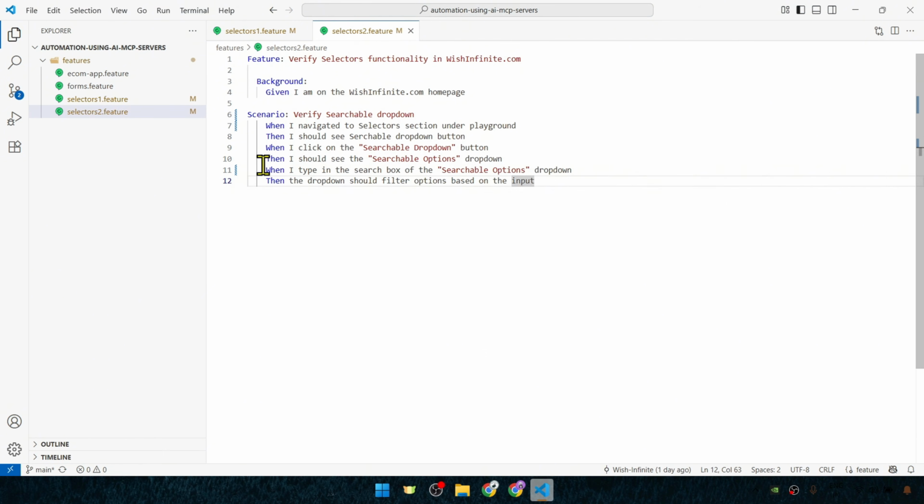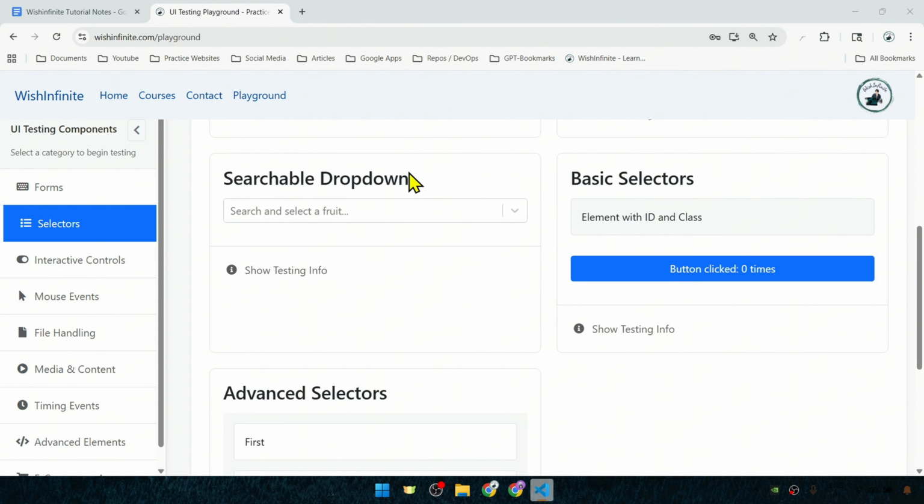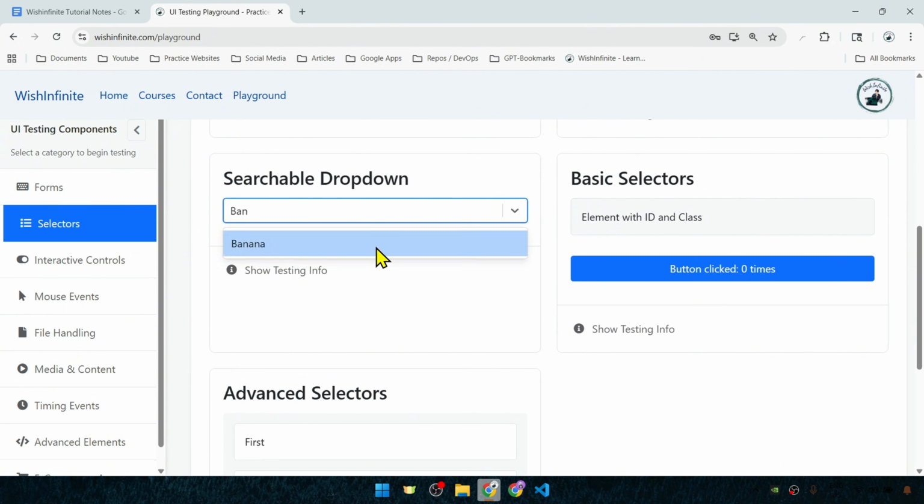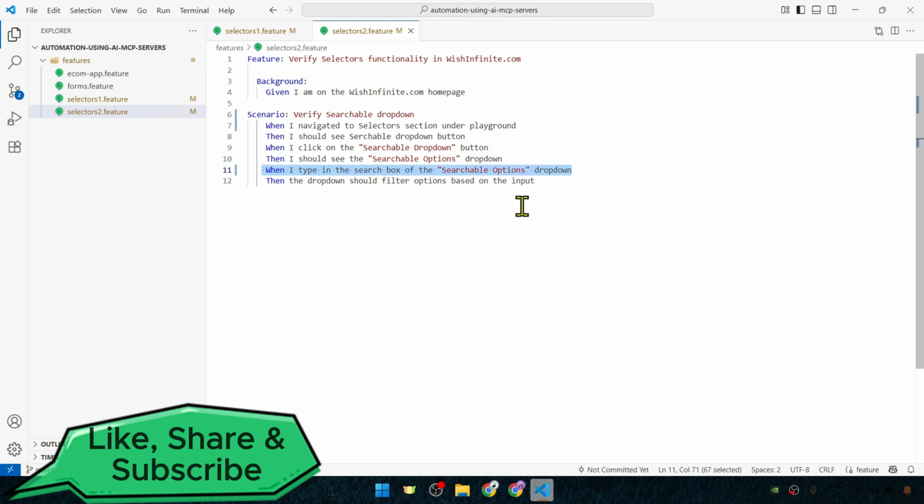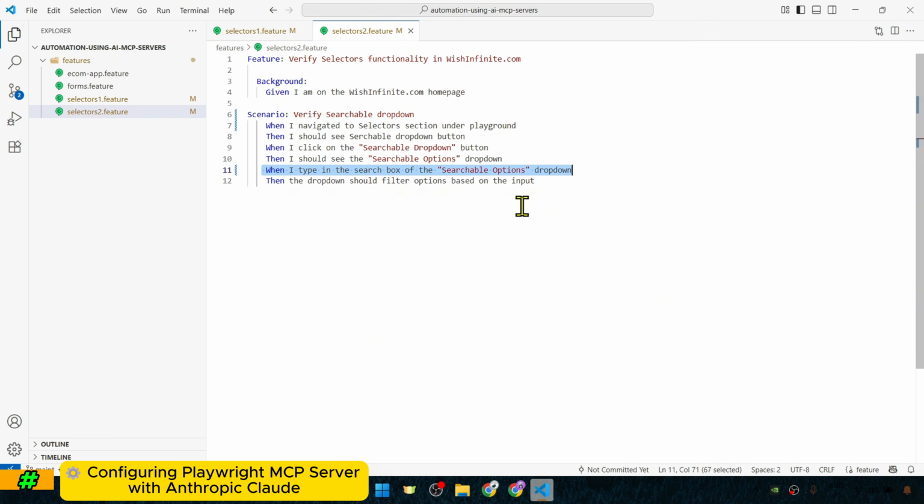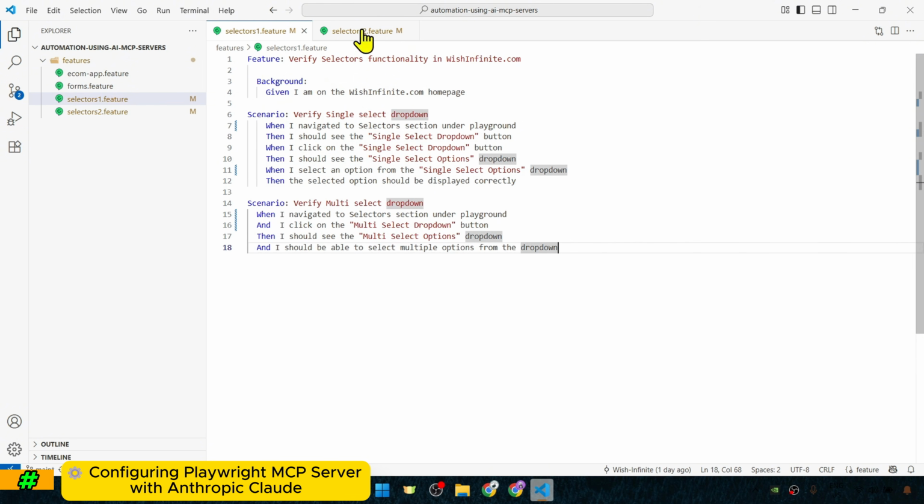dropdown. Now when I type in the search box of the searchable options dropdown, then the dropdown should filter options based on the input. So here let's say I type banana, so it should be displayed here. We can also select it, but I'm just verifying that on searching the option, it should be filtered out. Now let's perform these operations using these feature files with Playwright MCP server and Claude desktop app.